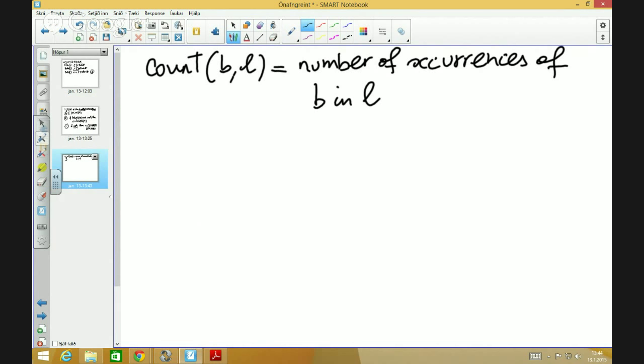Fantastic. I asked for a recursive definition, so there is only one thing we can do recursion on, namely the list. So what is the base case? What is the smallest list? The empty list. So we start by saying what count does when the list, the second argument, is empty. In that case, what is the result? 0. There's nothing in the empty list.